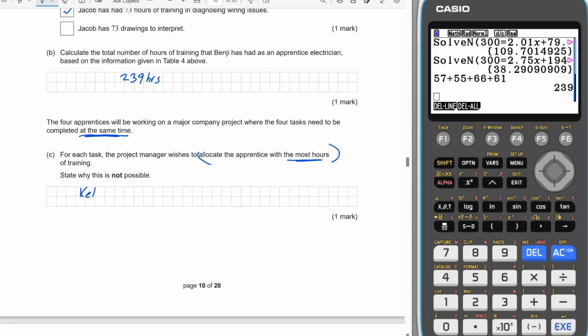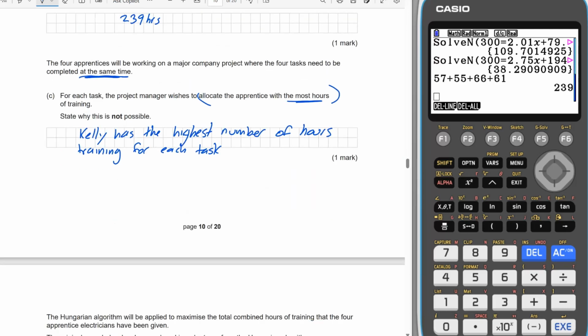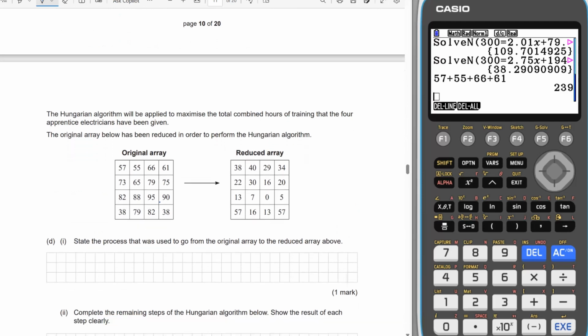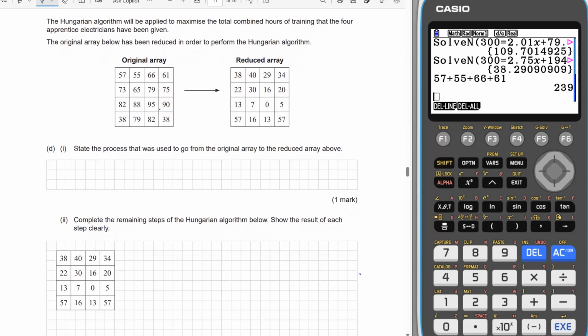So we'll just say that Kelly has the highest number of hours training for each task. And so again, she can't be doing everything at once. So that won't work. So then we're going to be trying this next method over here. So the Hungarian algorithm will be applied to maximize the total combined hours this time that the 4 apprentice electricians have been given.